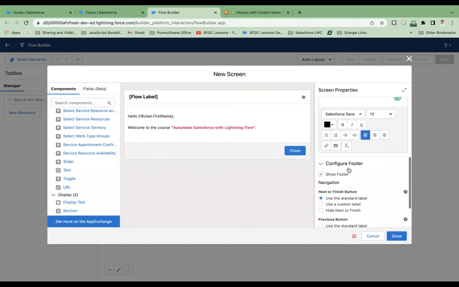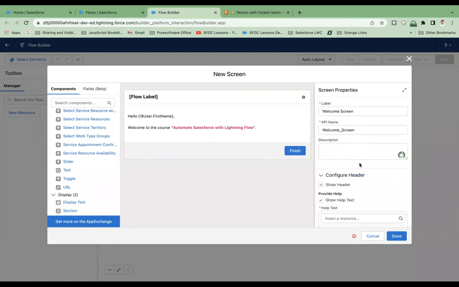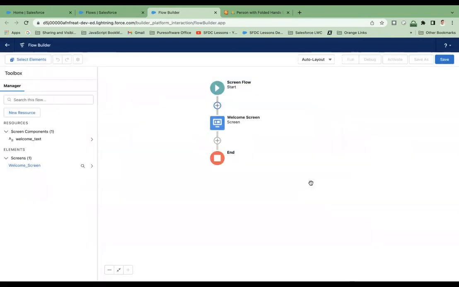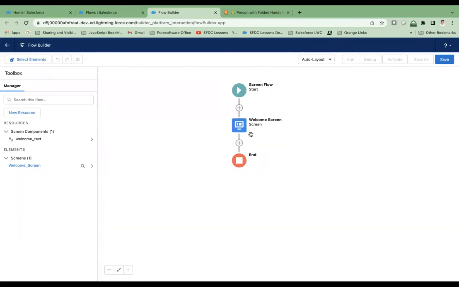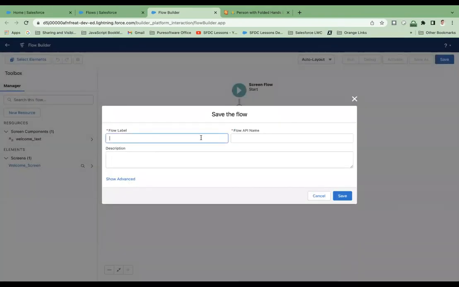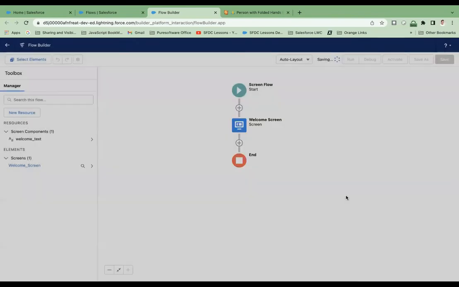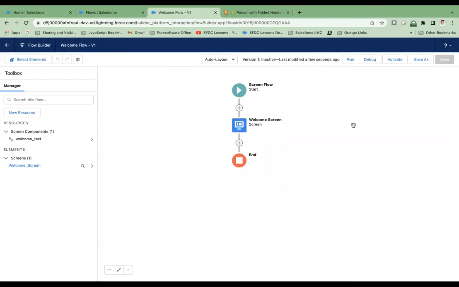Let me just hide the pause button and previous button. Okay, all set. So I will click on done now. So we have the flow ready now. Let me just click on save. I will say welcome flow. You can put the description and click on save. So now the flow is saved.